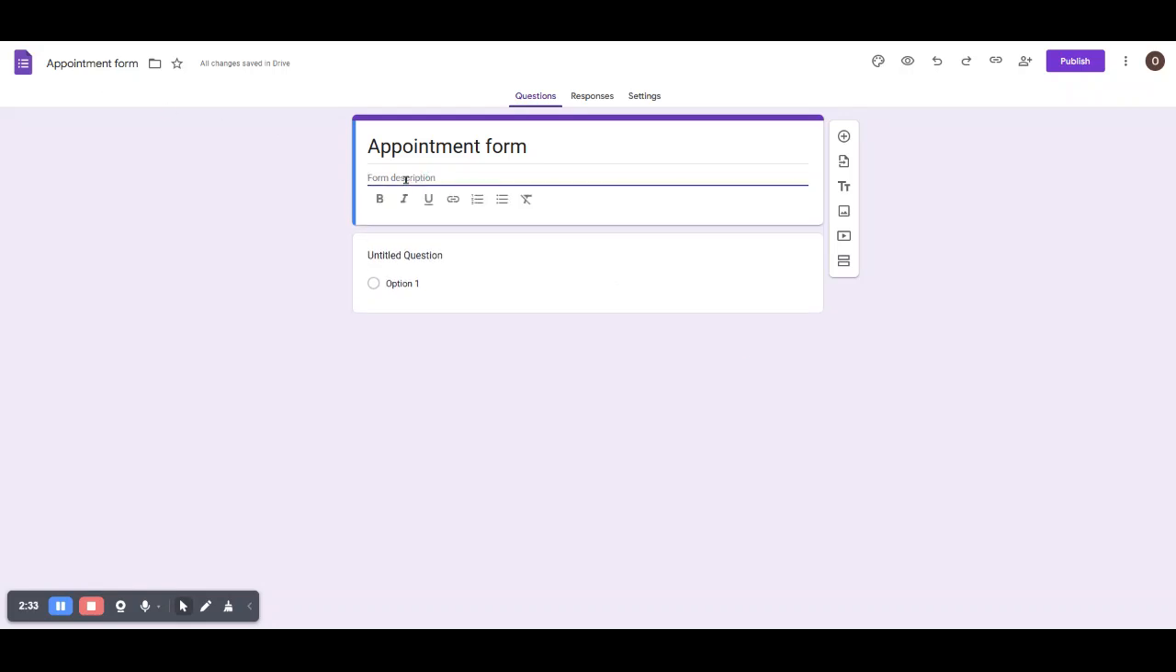Now you can give a description. Please fill this form in order to arrange a meeting with us, something like that, with the director. So this is just where you give the description of what the form is all about. Okay. So now you can make it bold.